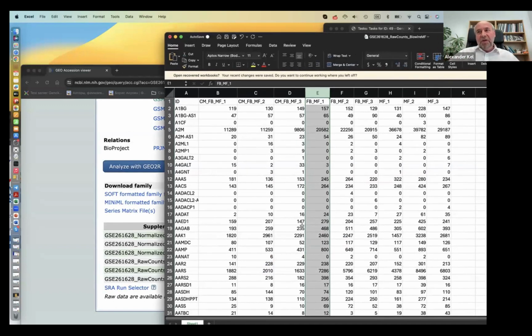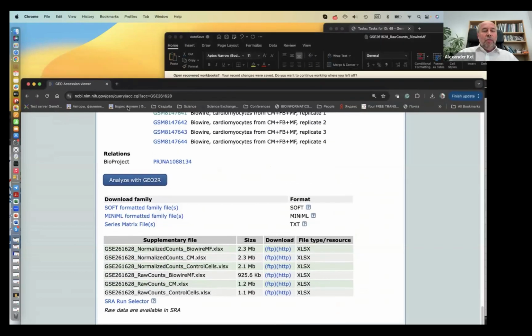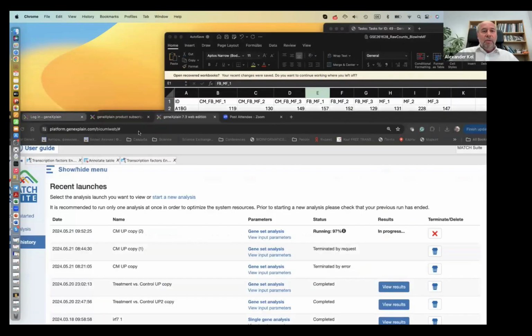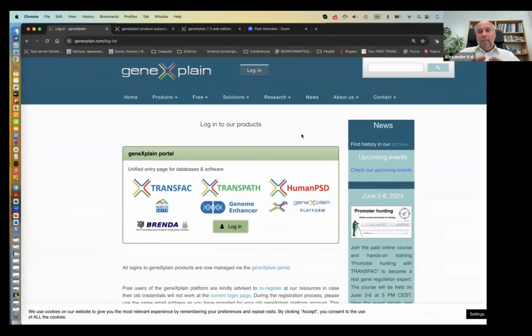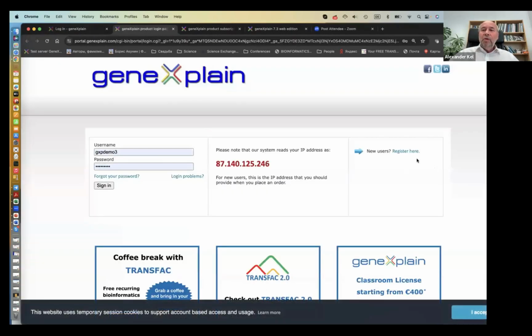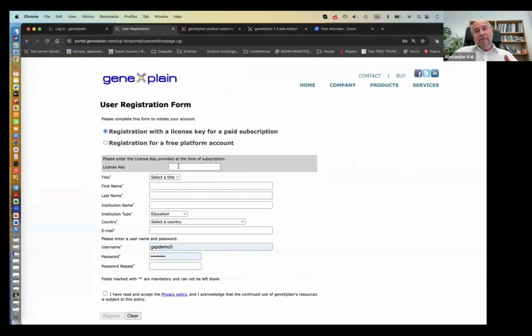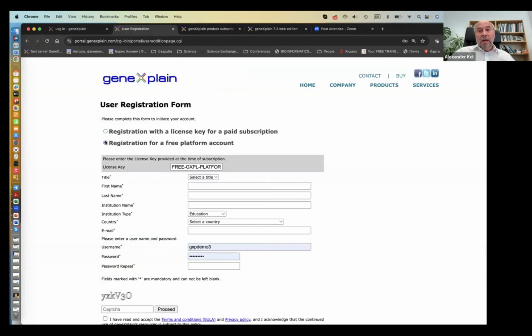All right, so we are coming back to our case. We have this gene expression data, and now we go to our tool, which you can log in to from our website, geneXplain.com. You simply log in here, and if you don't have an account yet in our system, just register here. You can register by entering your license key if you bought a license for TRANSFAC, or have it already through your university library. If you are a new user without a license yet, you can register a free account in the platform and try many things without even a TRANSFAC license.